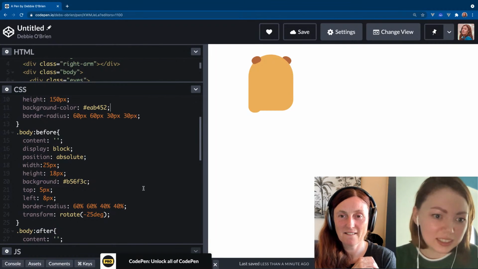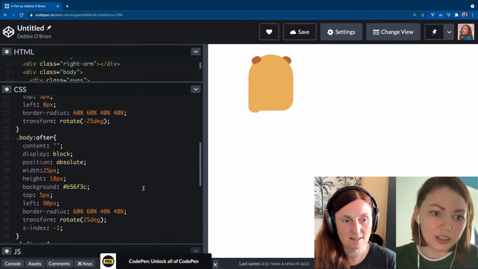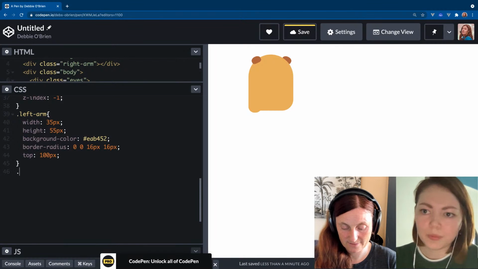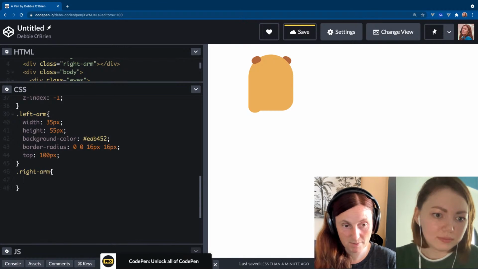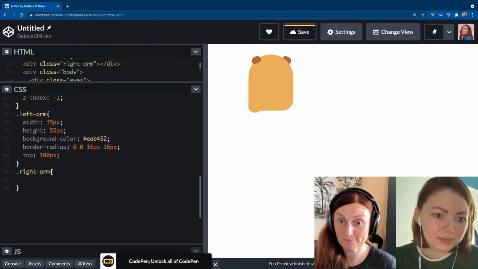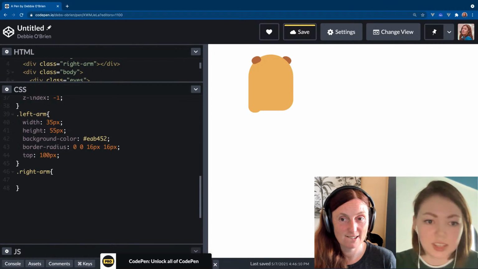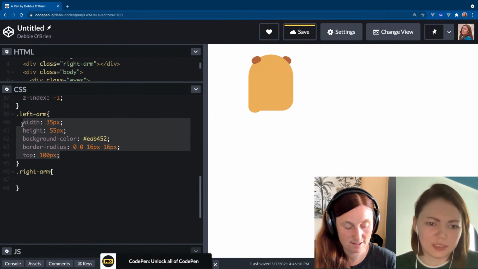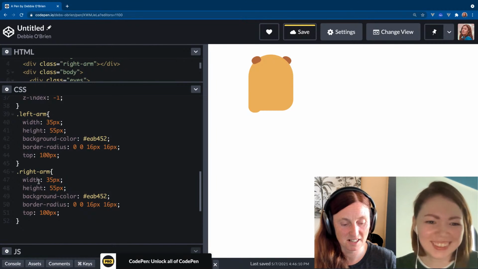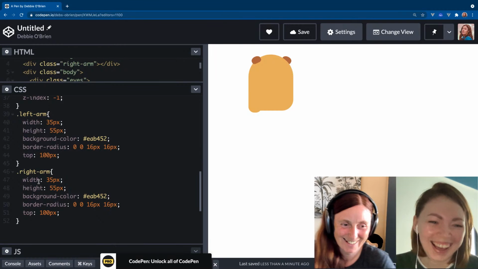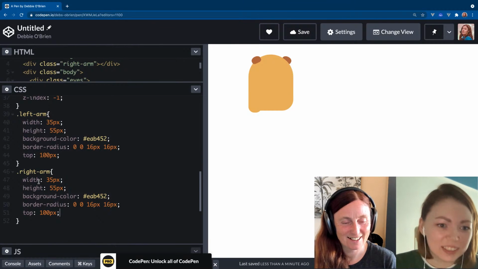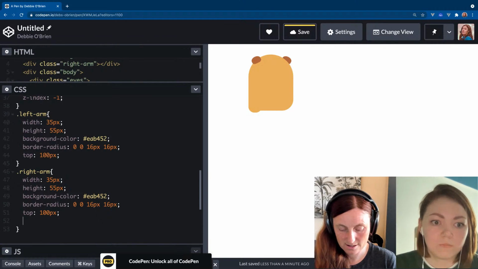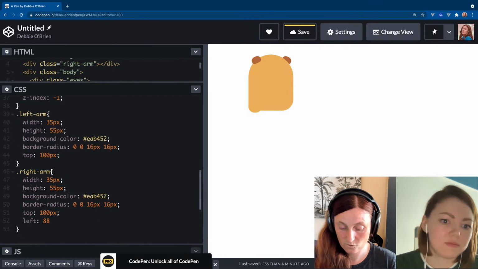And we need to add our second arm. It was the left arm, and now we have the right arm. Let's give this beaver his right arm. It's the same size, so you can just copy everything. Done. There's the right arm. Sorted. And top 100, yes, and left 88 pixels.